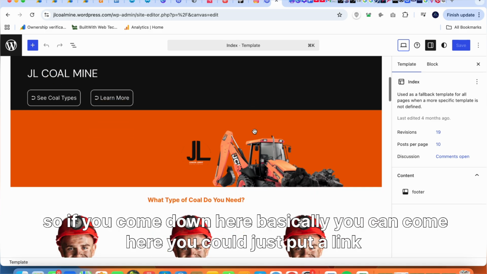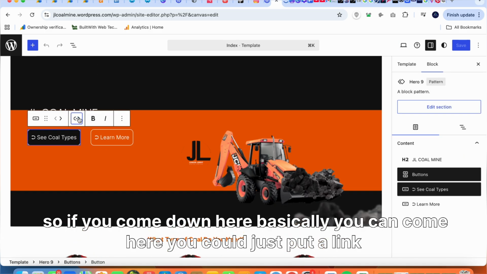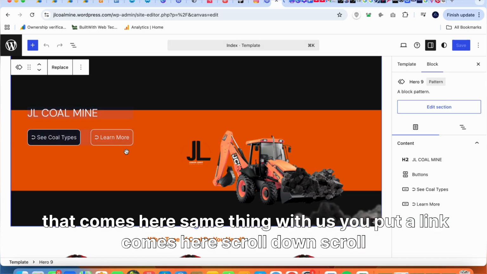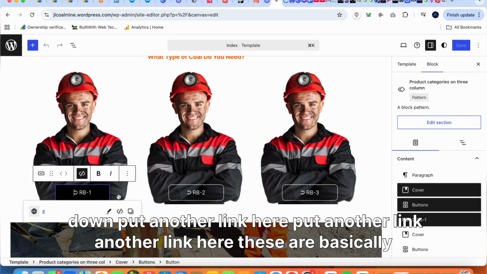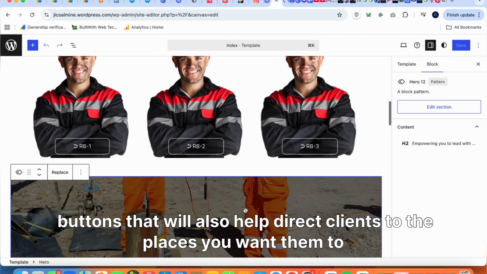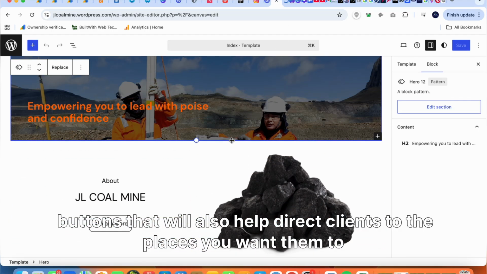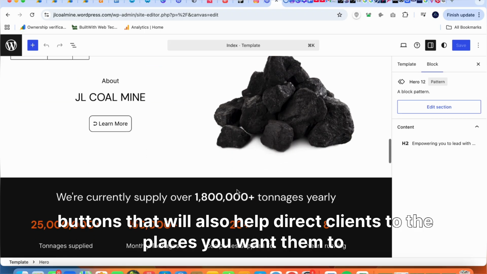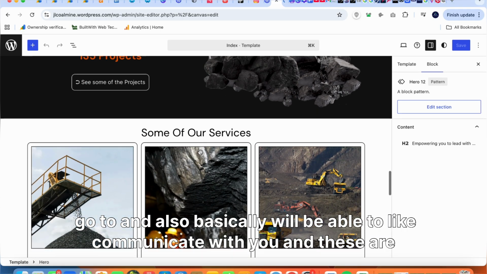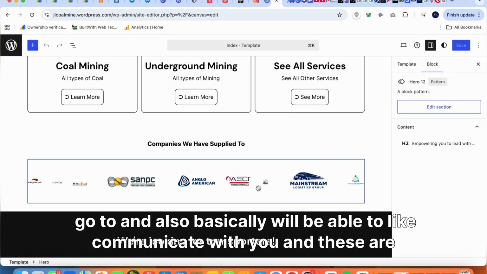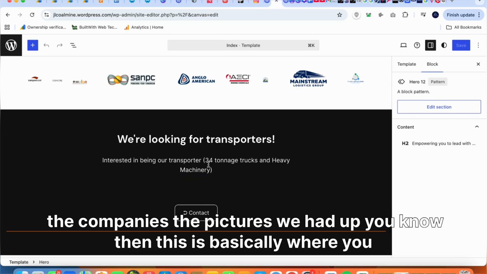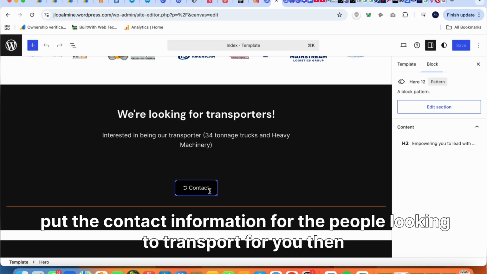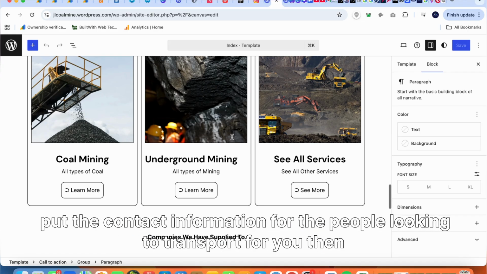So if you come down here, basically you could just put a link that comes here. Same thing with this, you put a link which comes here, scroll down, put another link here, put another link here. These are basically buttons that will also help direct clients to the places you want them to go to, and also basically will be able to communicate with you. And these are the companies, the pictures we had up, and then this is basically where you put the contact information for the people looking to transport for you.